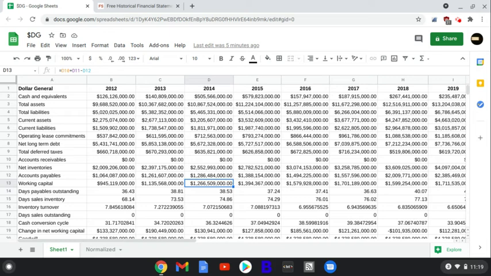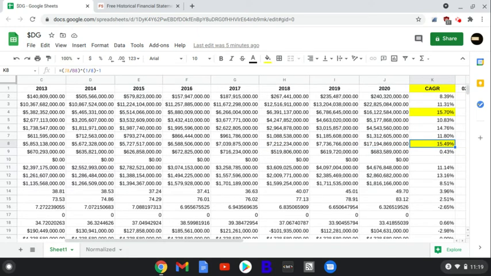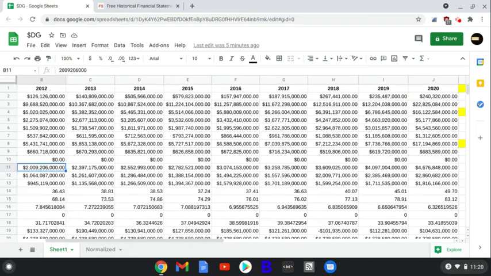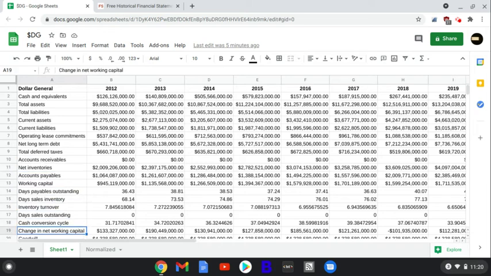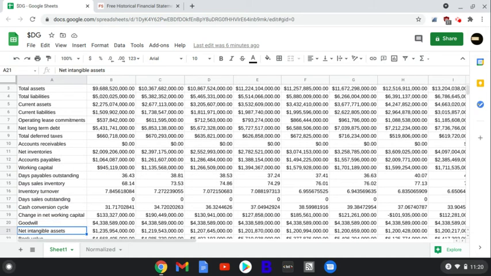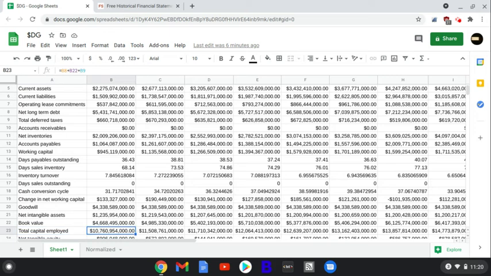Now, from 2012 to 2020, you've seen the expansion of their net long-term debt. Their total liabilities have increased 15.7%, and 15.49% of this 15.7% has been long-term debt. Now, that's nothing new, okay? Because most of this is leases. So, okay, fine. Understood.